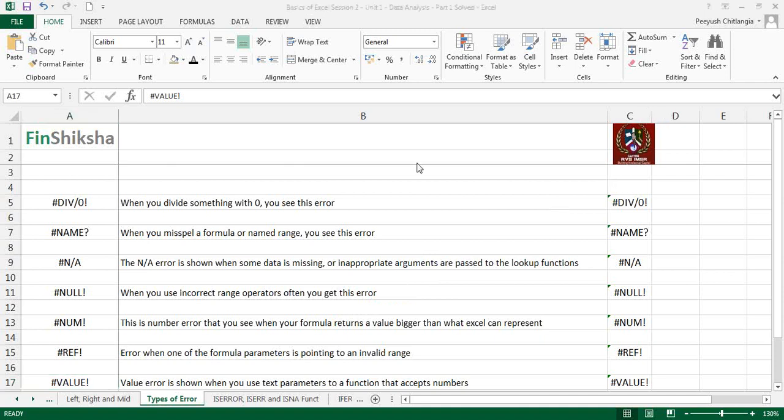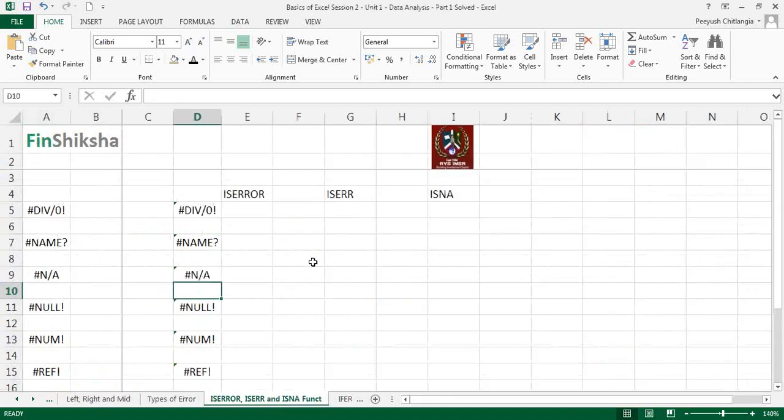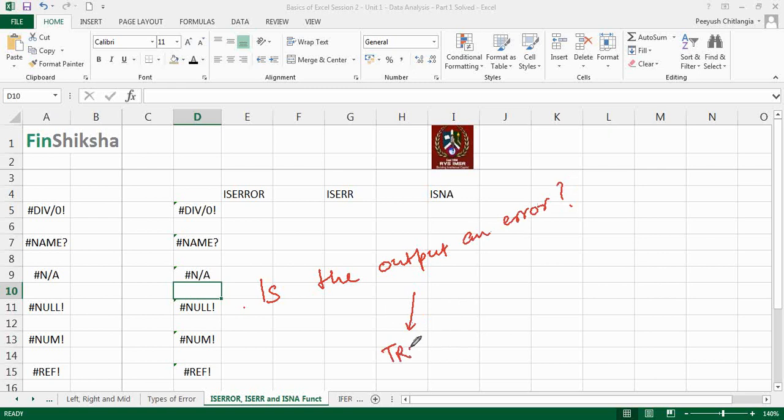That's what we look at next, which is where we bring in the functions ISERROR, ISERR, and ISNA, right? What we are trying to identify here is: is the output an error? And the function will say either TRUE, it is an error, or FALSE, it is not an error, right? That's the output you're going to get. You can use it elsewhere, but this first point of analysis is to find out if there is an error, and then it gives the answer.